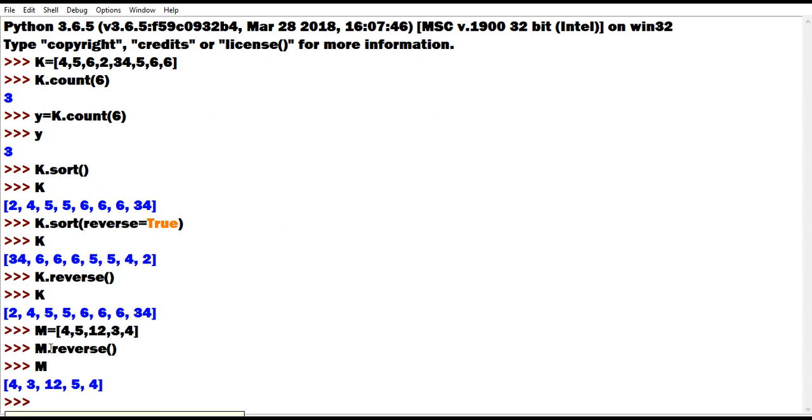The reverse function reverses the list. So I have created another list named m and given a few elements. Now I have applied the reverse function and then printed the list, and I have got the reversed list, that means in reverse order 4 3 12 5 and 4. So from the right side, reverse is not connected with sorting. Whatever the original list, that will get reversed. Unsorted only, that will get reversed.